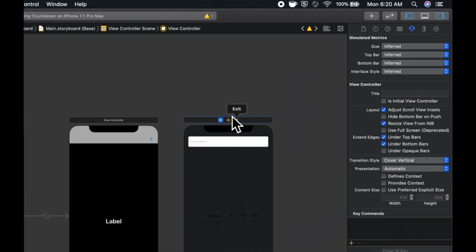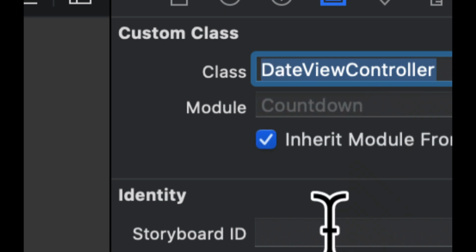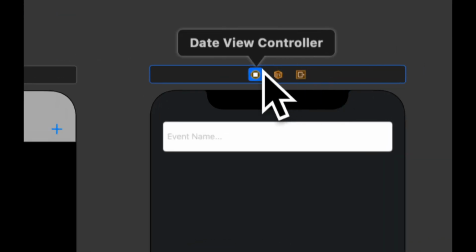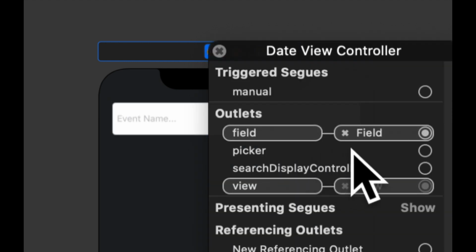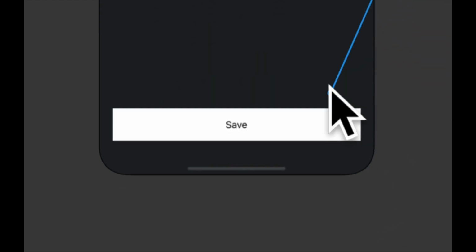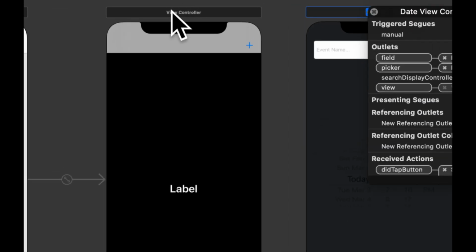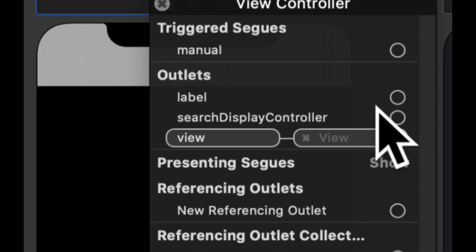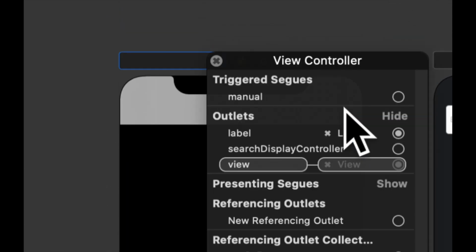So make sure you click on the controller that you want to add it to up here. In here, make sure you specify the class, so date view controller, and the storyboard ID should be what we just added there. Let's also connect those element outlets, so the field to the field, the picker to the picker, and the action to the button. And we're going to pick touch up inside. And over here, let's do the same thing. So this one, we don't need to specify the ID because it was already set up for us by Xcode. But let's connect the label to the label and the action to the button.